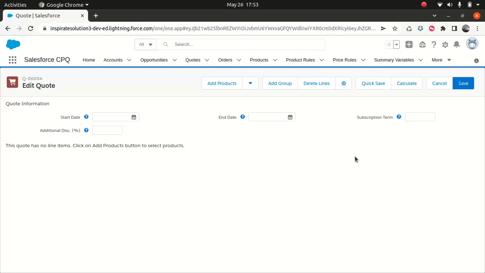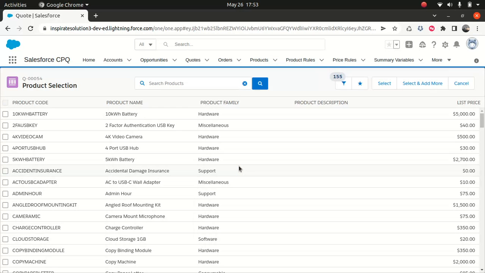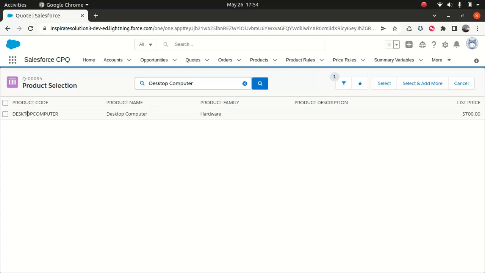I have demonstrated how to add an item to the quote in one of the episodes. If you haven't watched it, please check that out. That's just an introduction where I mentioned how to create a quote and print a PDF, and how to add items to the quote. All right, so I'm going to add a product, a desktop computer.